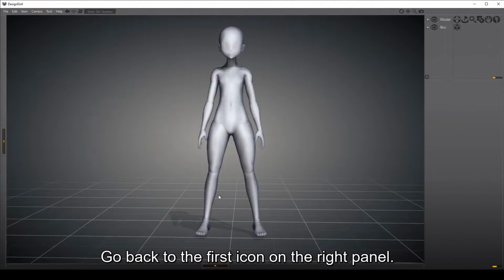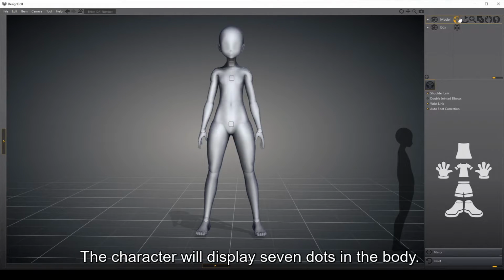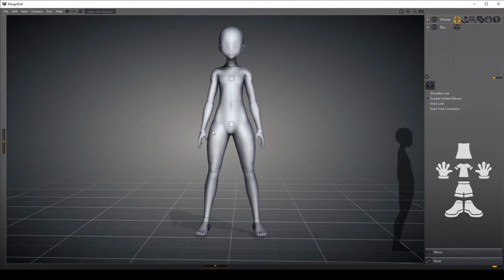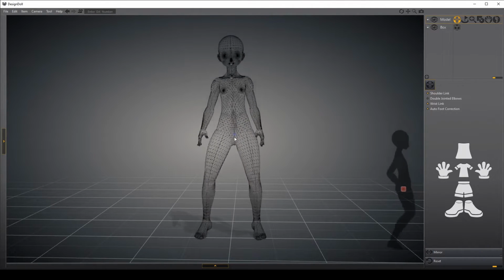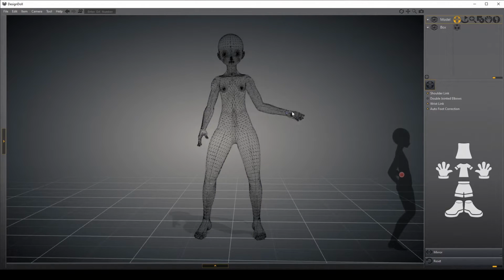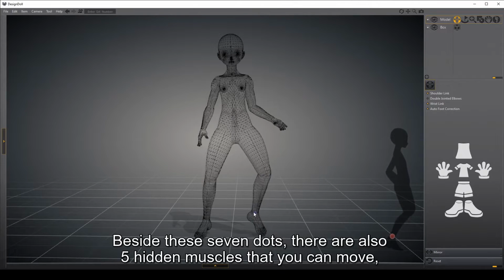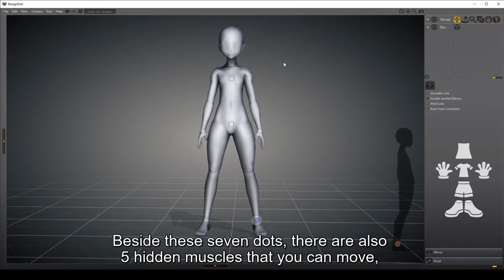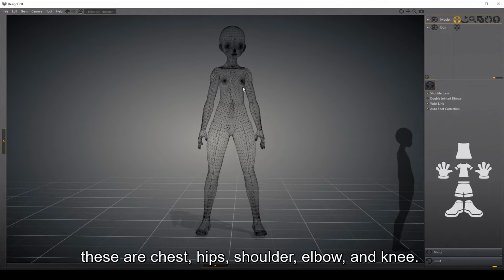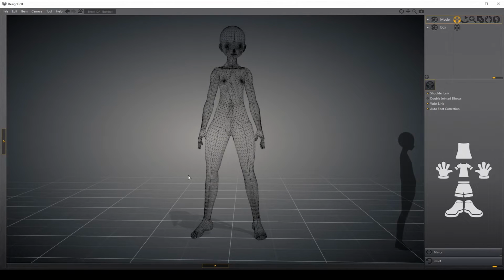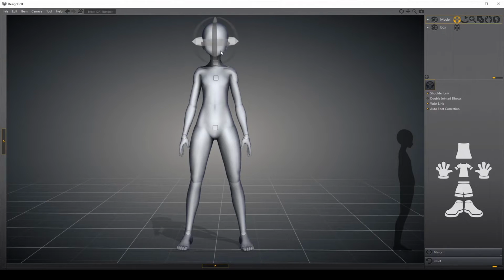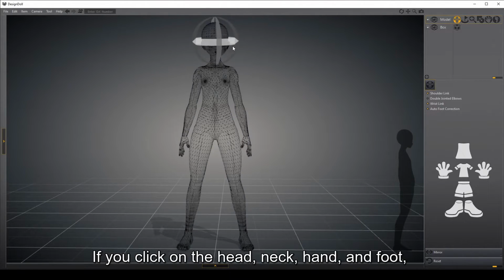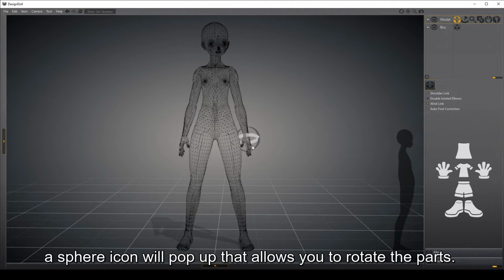Go back to the first icon on the right panel. The character will display 7 dots in the body. You can move these dots and have the character pose accordingly. Beside these 7 dots, there are also 5 hidden muscles that you can move. These are chest, hips, shoulder, elbow, and knee. Nothing will display if you click on these parts, but you can hold and drag them around. If you click on the head, neck, hand, and foot, a sphere icon will pop up that allows you to rotate the parts.